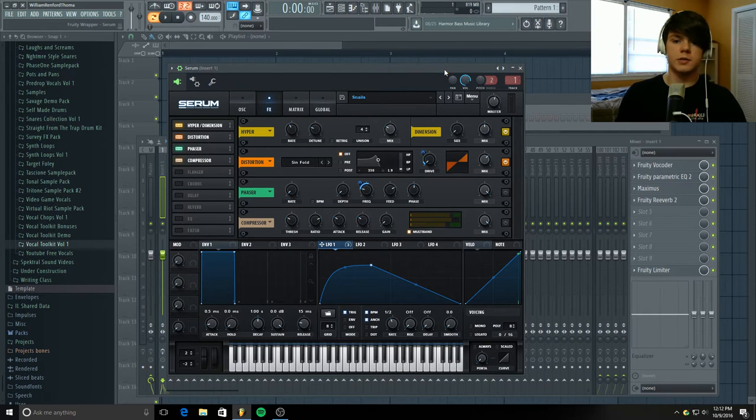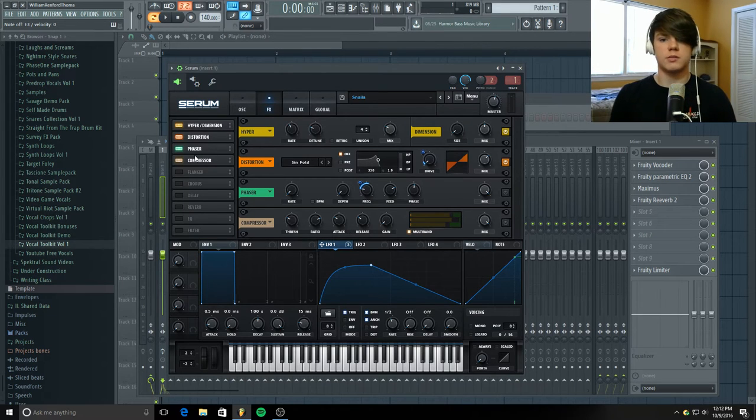Let's just give it some extra brightness. Just kind of shapes the sound a little better. And you can see that we're not going all the way up on this modulation. That's something I decided to do. It just helps the sound. It sounds better. It doesn't sound as piercing.